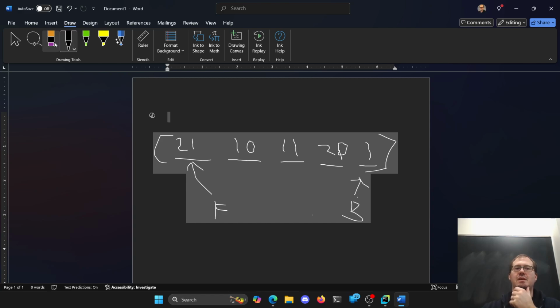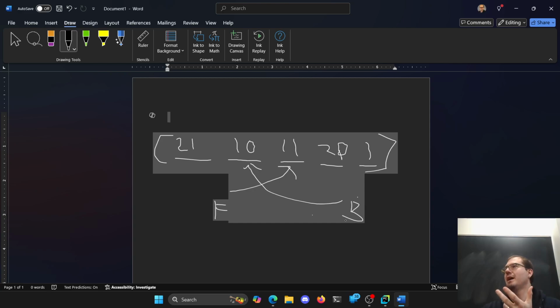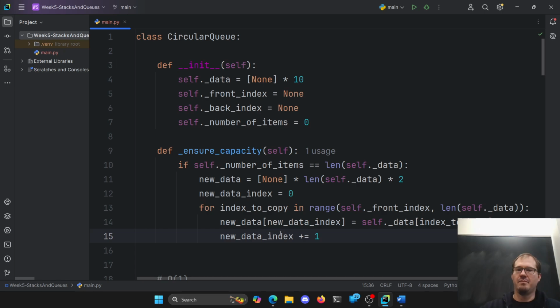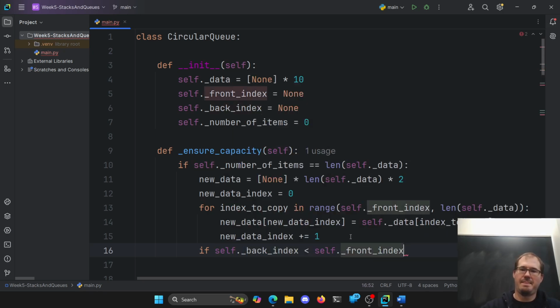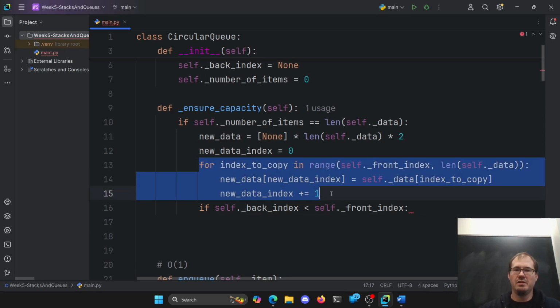Great, no worries here. If it's not though, so if say maybe this was the front here, and then this was the back, now I have more to copy, right? So I'm going to copy from 0 to wherever the back is, including the back index, as long as it's less than the front. Seems a little weird, but we're going to check. So if my self.back index is less than the self.front index, so if I've wrapped around, then I'm going to do this other loop here again.